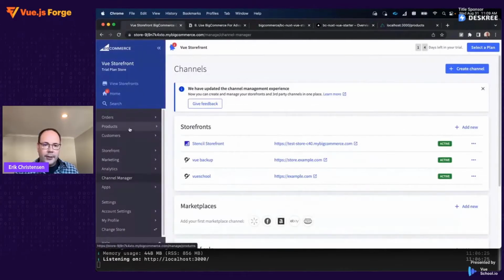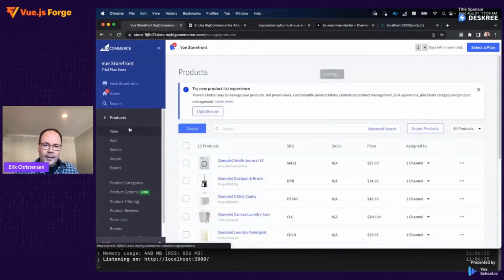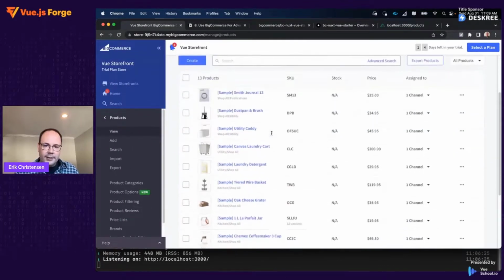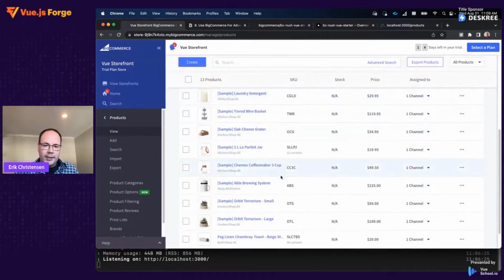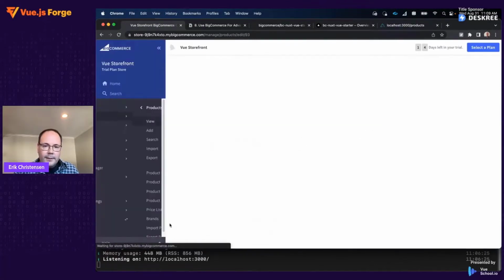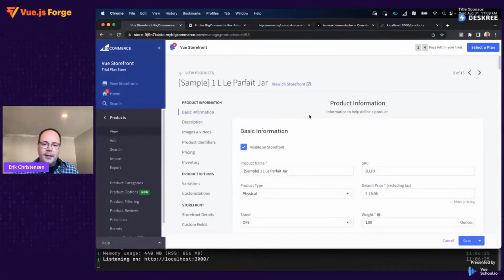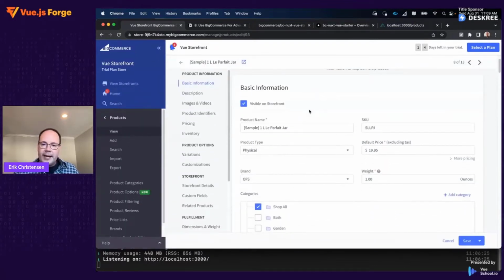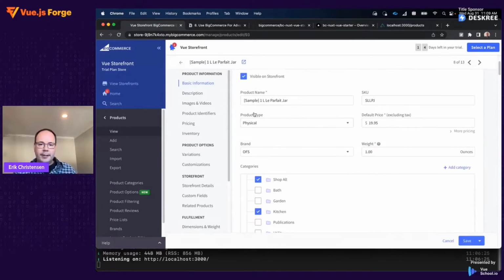So I'm going to go into products, and here's our list of products. And let's find that parfait jar that we were working with here. Okay. I'm going to go ahead and make a few edits here just so we can see it reflected on our storefront. Let's go ahead and take the sample name off of the product name because we're really confident in this parfait jar. We want to sell it. I'm also feeling generous, so I'm going to give it a bit of a price reduction to $14.95.